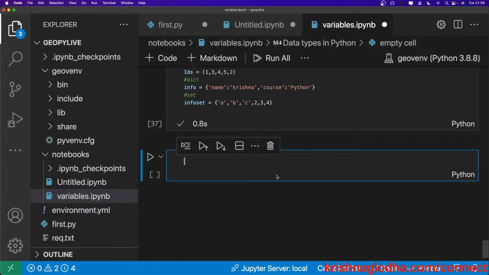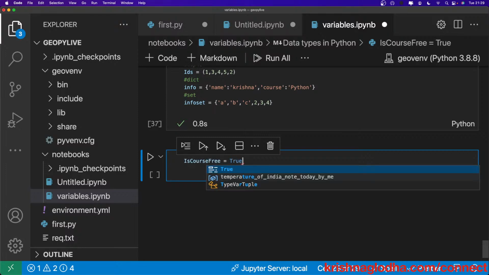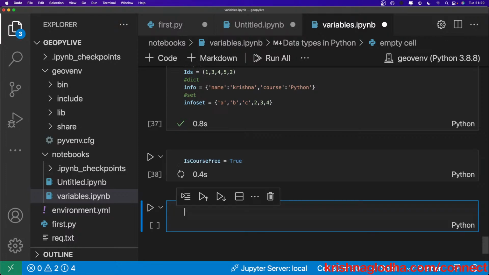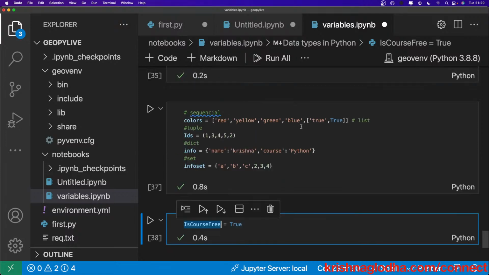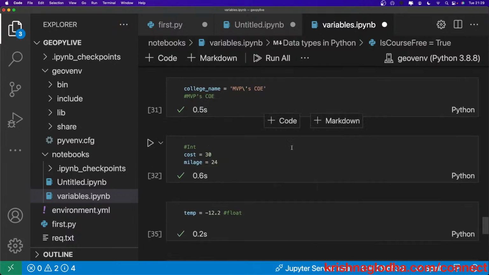So you can have something like is course free, true, and just like that. Now this will have a value of true, and these values are very important when we are actually writing conditions in our functions. So this is how we can actually use different types of data with Python.